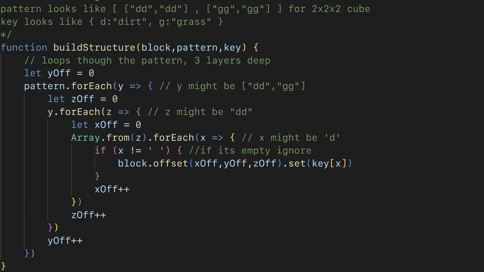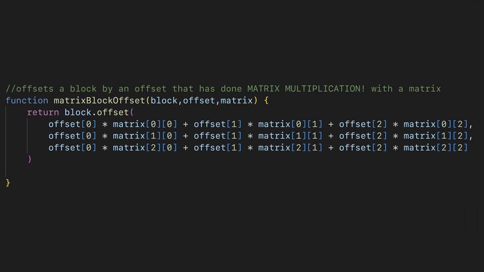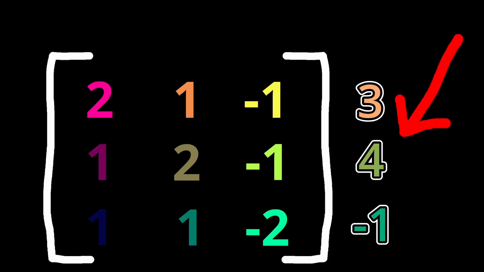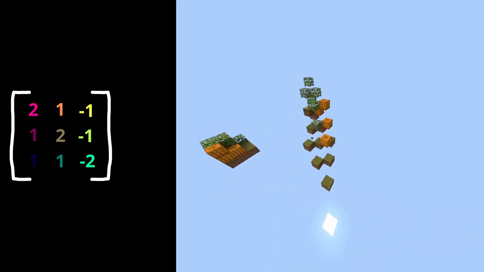This is used in the code by altering which block the set method is called on. So the code changes to this. And the new matrix block offset function simply does the addition and multiplication described earlier. Put simply, instead of placing the block here, it is placed here. Enough talk. Let's see this in action. Here it is without the matrix transformation, and this is it with it. Whoa, that looks pretty funky, doesn't it?